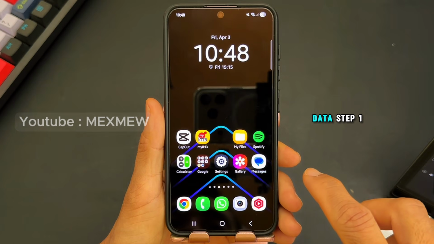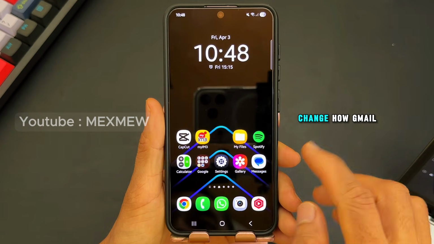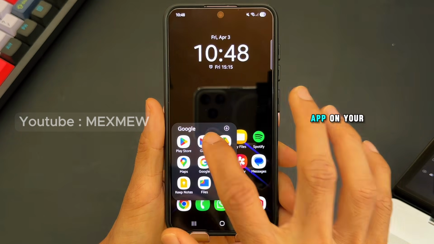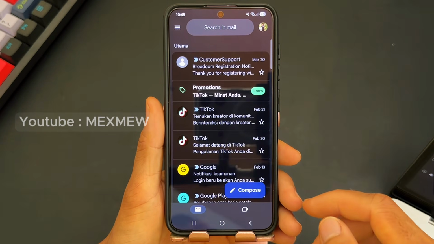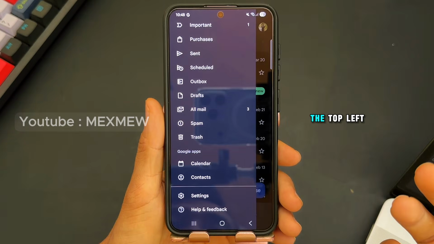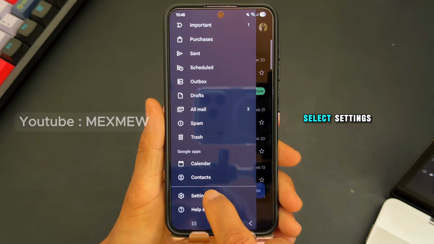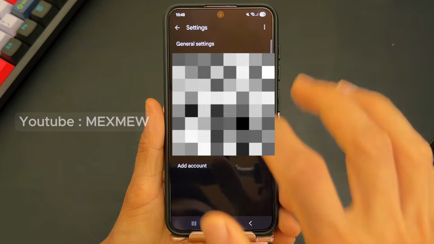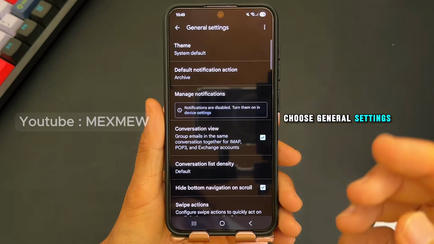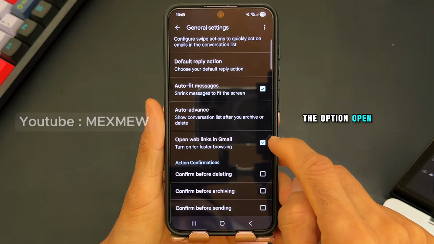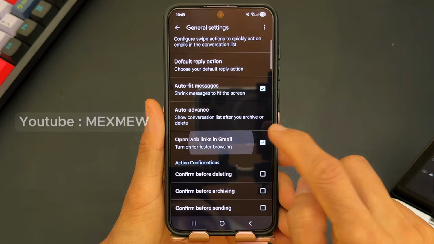Let's secure your data. Step 1. Change how Gmail handles links. Open the Gmail app on your phone. Tap the 3-line icon in the top left corner. Scroll down and select Settings. Choose General Settings, then scroll down until you find the option Open Web Links in Gmail.